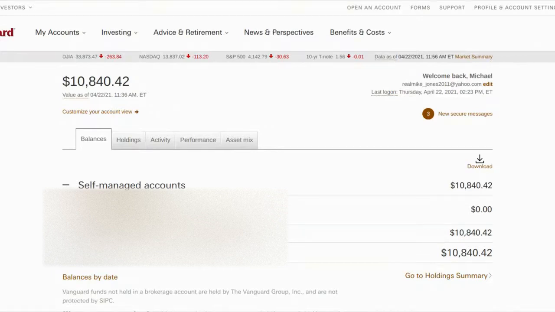With that said, today we are talking about how you deposit money into Vanguard via your desktop. And so we're going to get right into that.